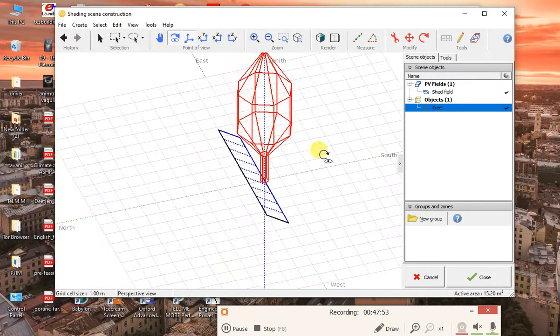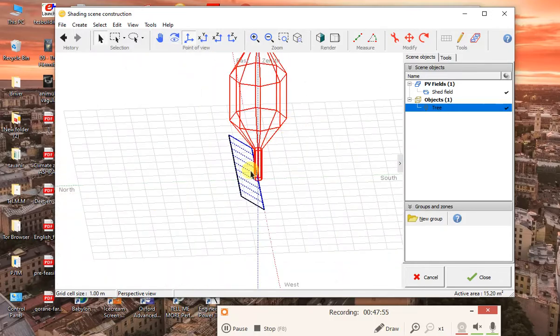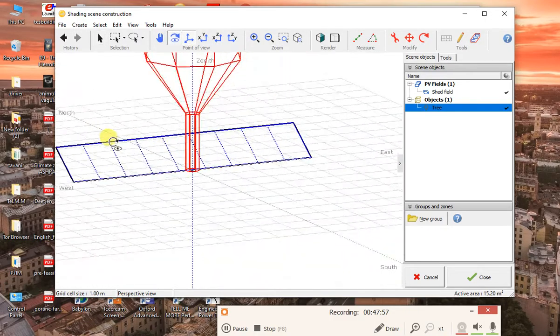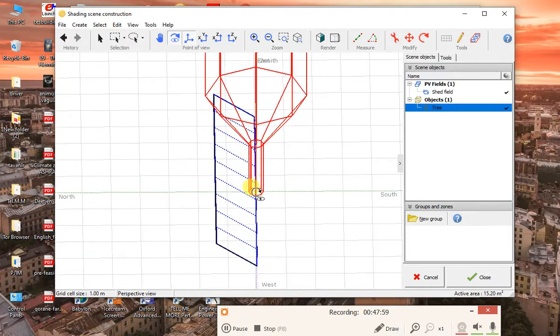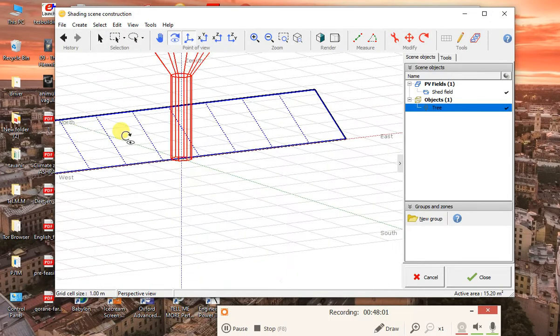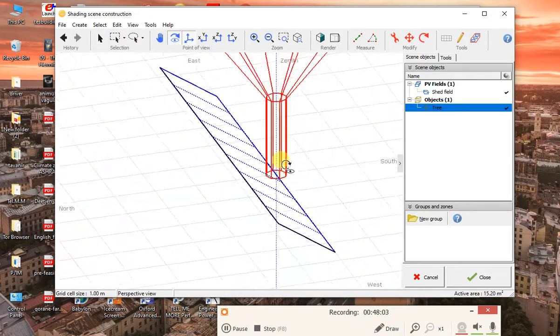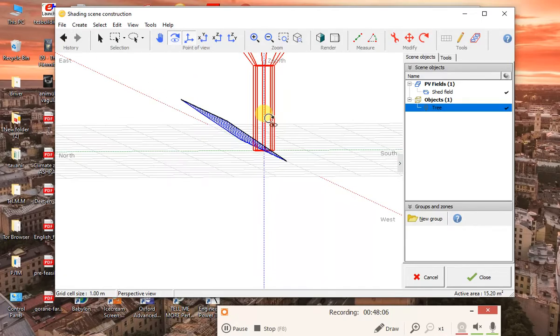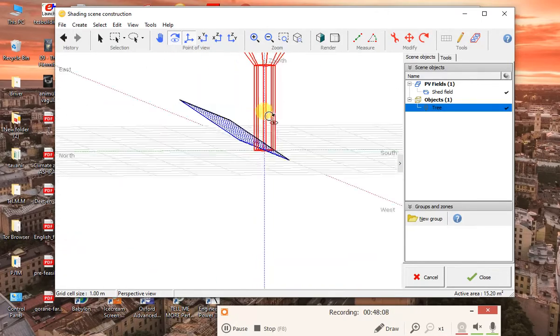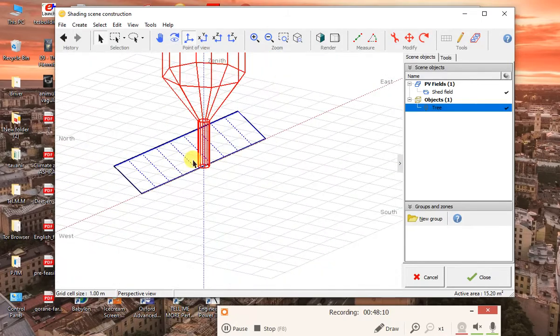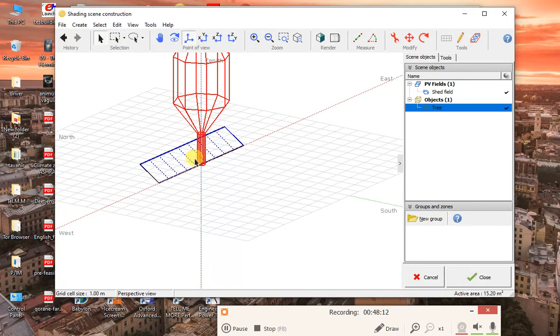Alright, as you can see here, my tree is exactly in front of my panels, and it's inside my panels. So I want to move it. Okay, we have 2 options here.